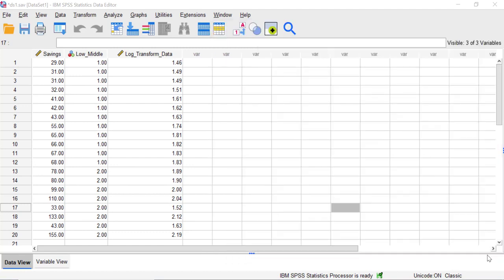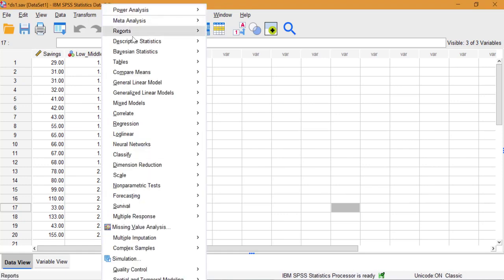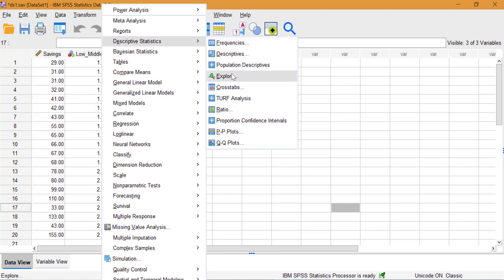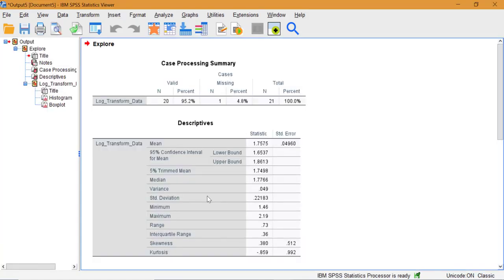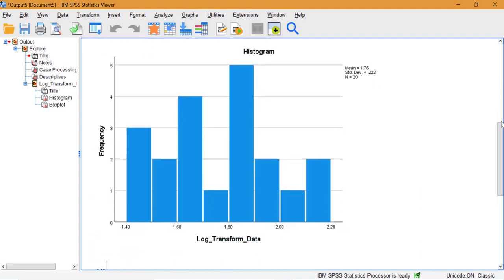Let's go back to data view. We've created a new variable for our log 10 transformation, and we're hoping the data isn't skewed. Let's take a look. Go back to Analyze, Descriptive Statistics, Explore, and I'm going to change the variable to our log transform. Click OK. And I can see from the histogram the new data looks a lot more normal than the original data.